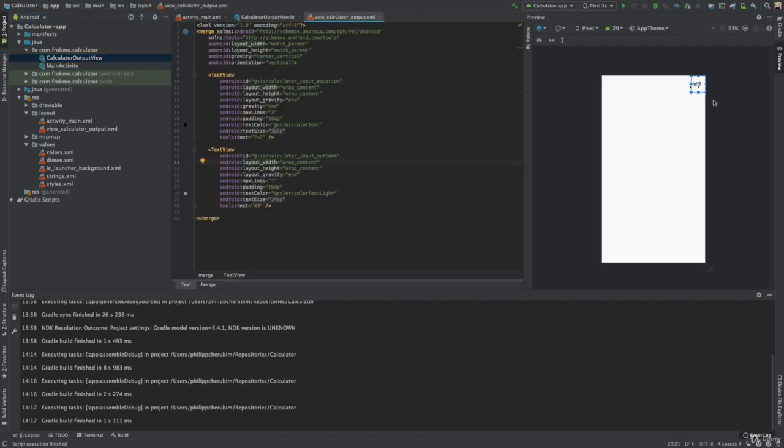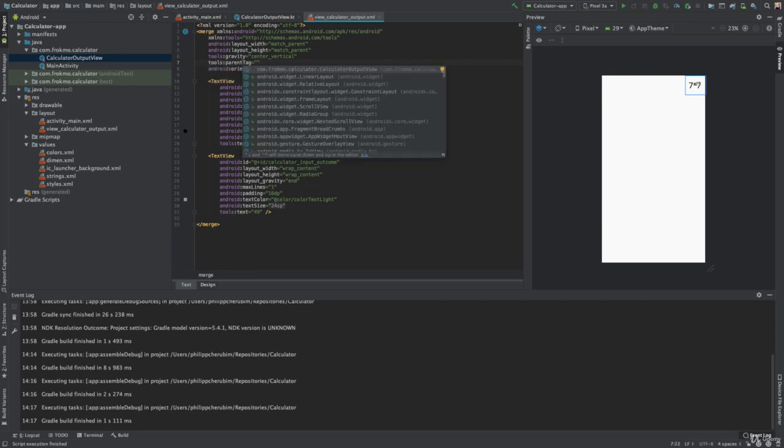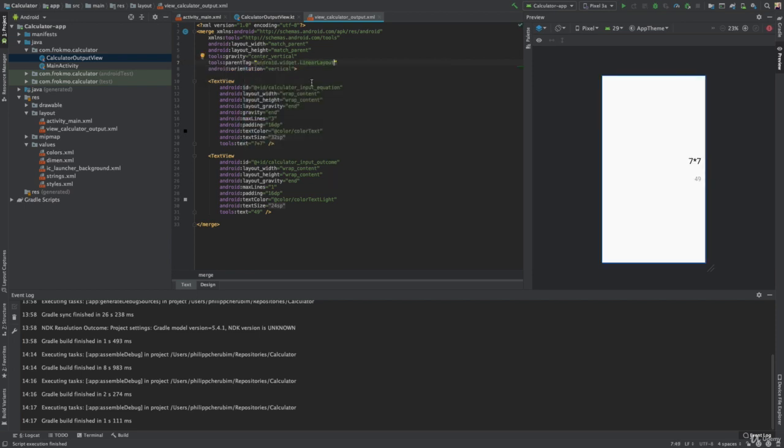But you can see here in the preview, this looks kind of bad, because the merge here does not know what layout the parent is. So what we can do right now is set tools gravity, and we can say tools parent tag, and then we can say linear layout. So now the merge tag knows the parent is a linear layout.